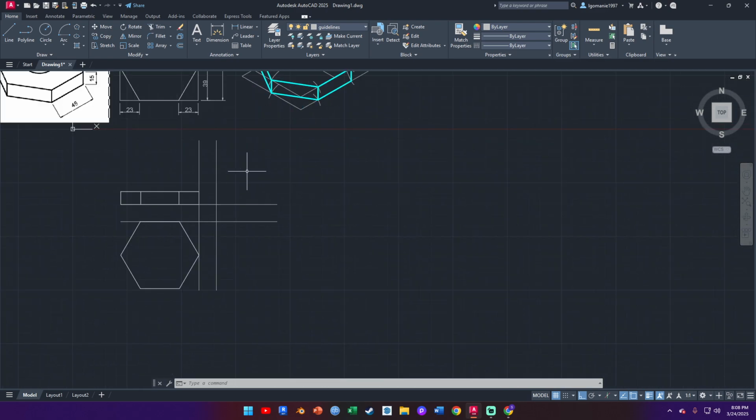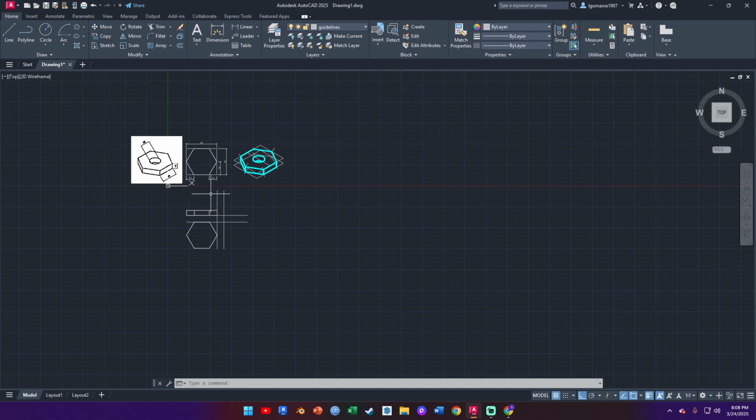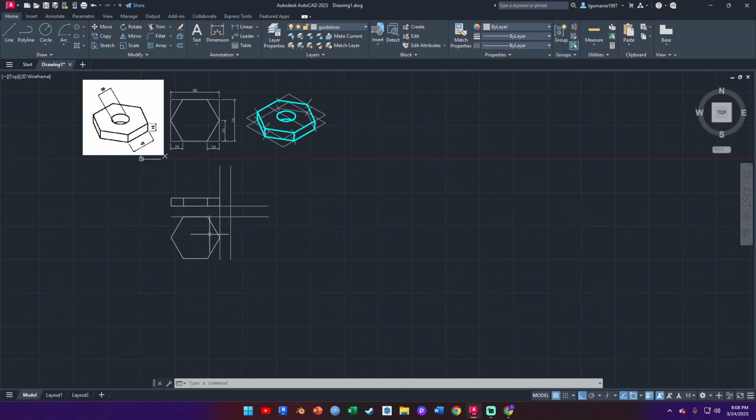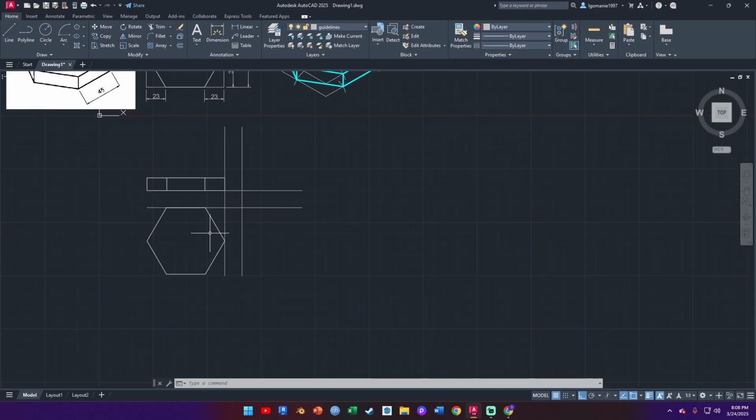So sometimes when you have issues, or you have inaccuracies in your construction using AutoCAD, you need to be able to make use of these tools to make your life easier, or to correct whatever inaccuracy you have.